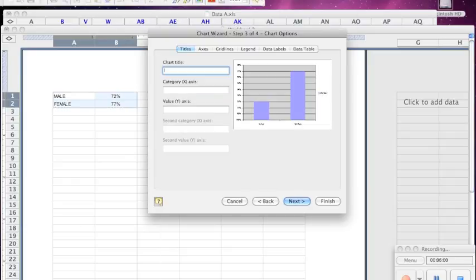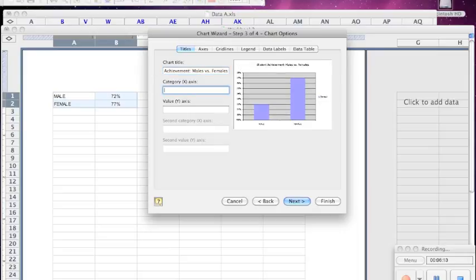Now it's going to ask you to title that chart. So I'm going to title it Student Achievement, Males versus Females. Again, this title is completely up to you. Category x-axis. Now here I can enter in a category and I can say student gender, student sex. However, this I think is optional because at the bottom you're going to see it already says male and female. So it's pretty obvious to folks who are reading it exactly what you're looking at there at the bottom. So I'm actually not going to include something there.